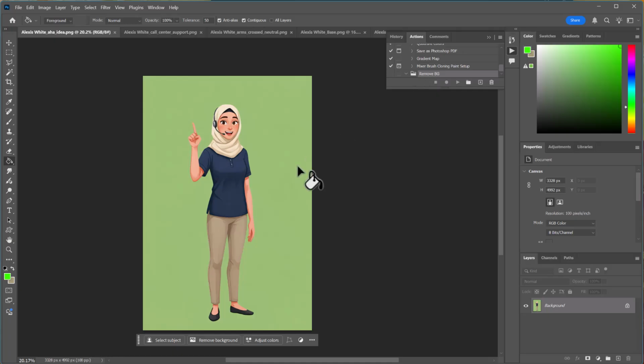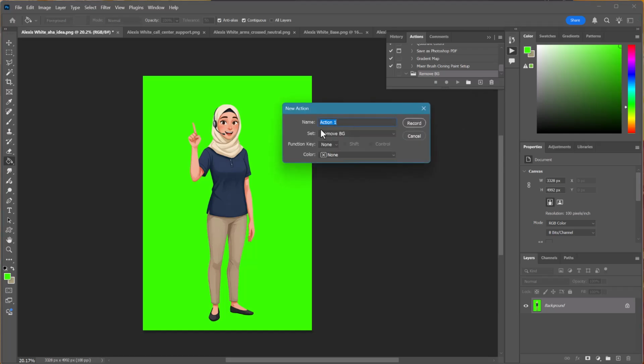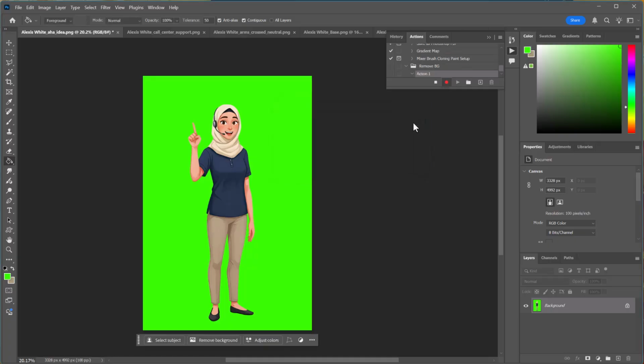So the first thing I want to do is fill this with green first. And then I'm going to create an action and record it. So click on that. You can title it green chroma, remove background, whatever you want to do. I'm going to hit record. Now it's going to record it.